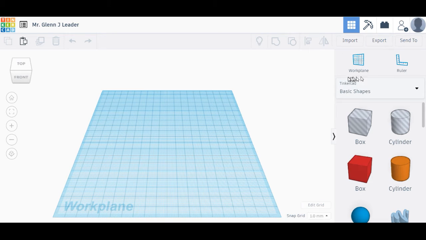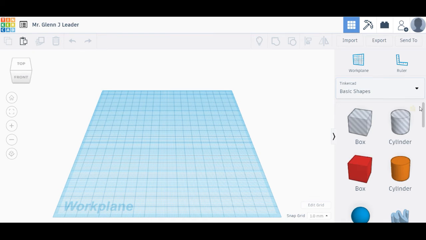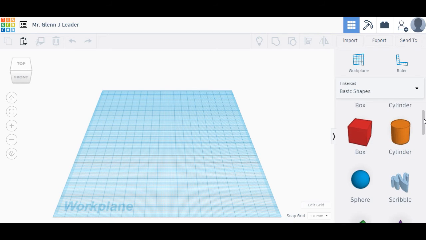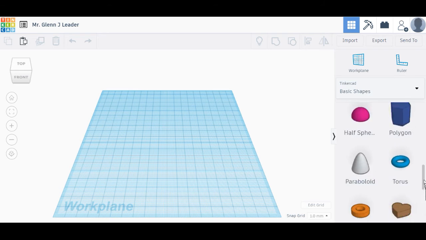Underneath that we have work plane and ruler. We're not going to touch that. Then we have TinkerCAD basic shapes. We can click on that and you'll see there are many other options, but we're not going to go into those just yet. We have two grey objects at the top, box and cylinder. We're not going to look at those in this section of the videos; we're going to look at that in the next lesson. And then we have box, cylinder, sphere and scribble and so on if you scroll further down.